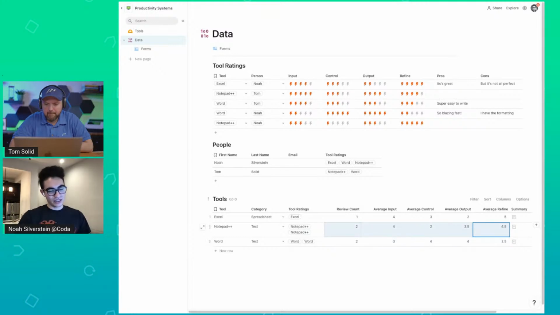So you could imagine, we talked about that radar chart idea. At the end of the day, we want to say, overall, according to everyone's reviews, what is the average input score? What is the average control score, the average output, and the average refine? And that would give this community perspective on how a tool performs. Is it good at certain things, not good at other things?